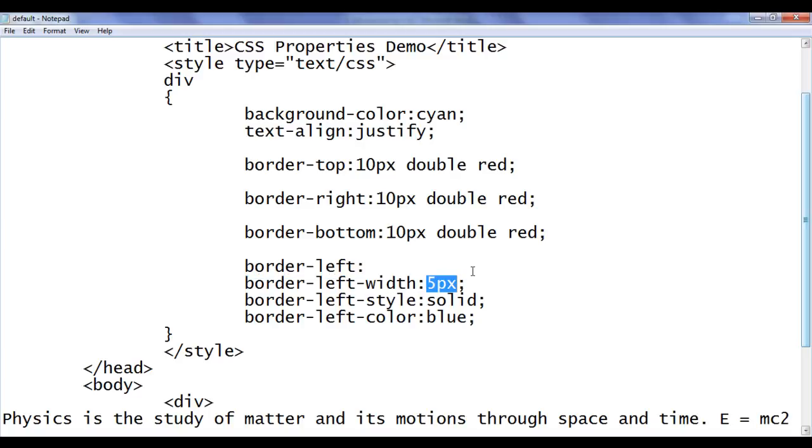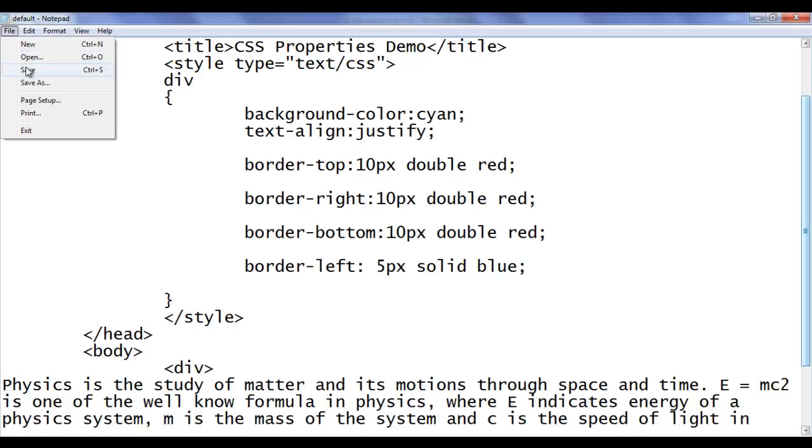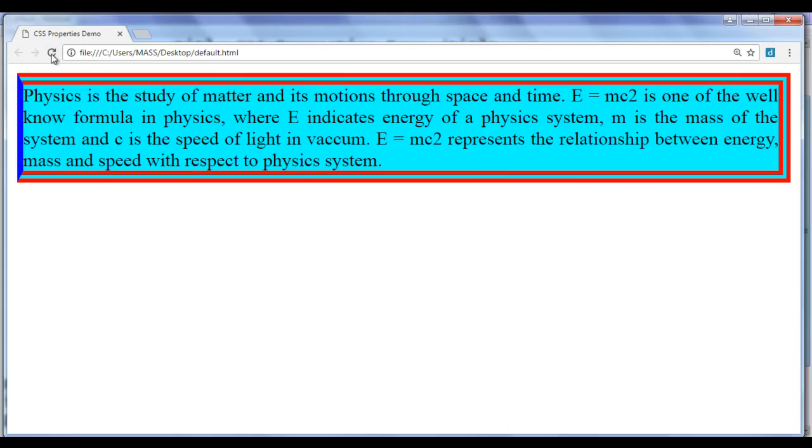value 5px, Control X, space, Control V, border left style that is solid, Control X, space, Control V, and border left color value is blue, Control X, space, Control V, semicolon. I select these three lines and delete. File, save, go to browser and refresh. You can see that there is no change to the border left.